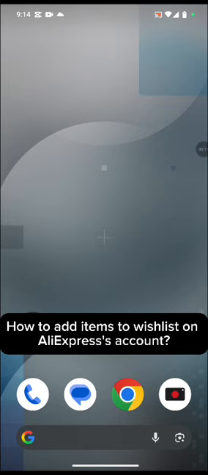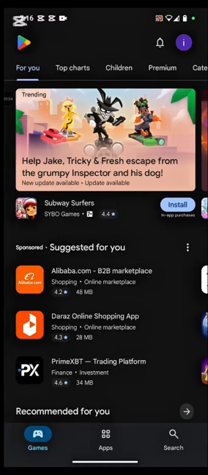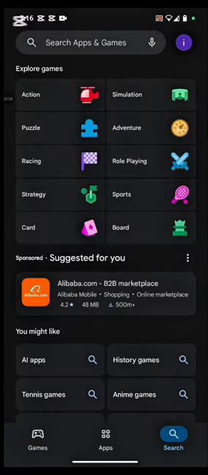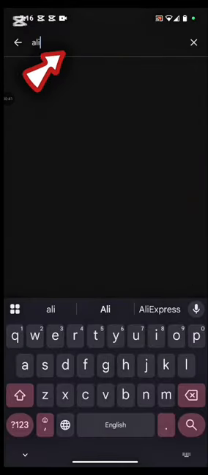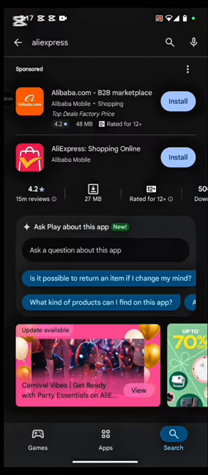Now, to download your AliExpress application on your Android device, firstly go ahead and open your Play Store. Click on search button at the bottom right corner of the page. Now, on the search box at the top, type in AliExpress and make a search. You're going to see the search results displayed on the screen.